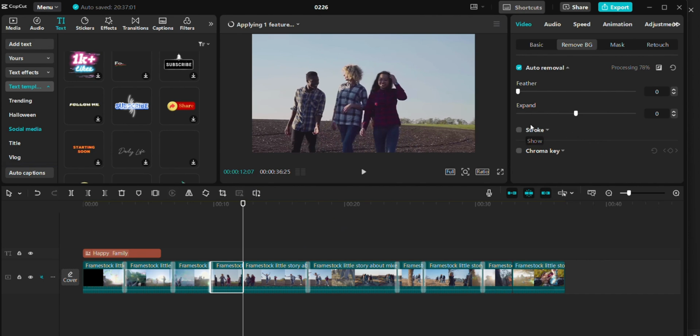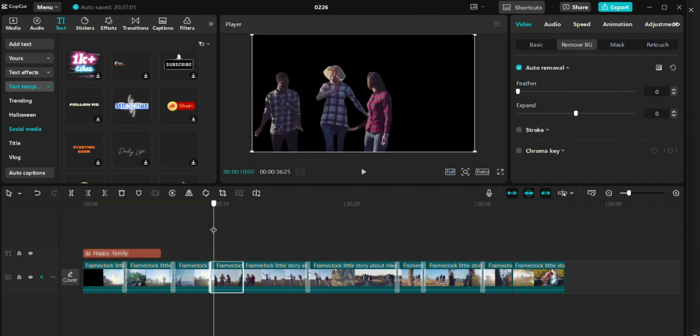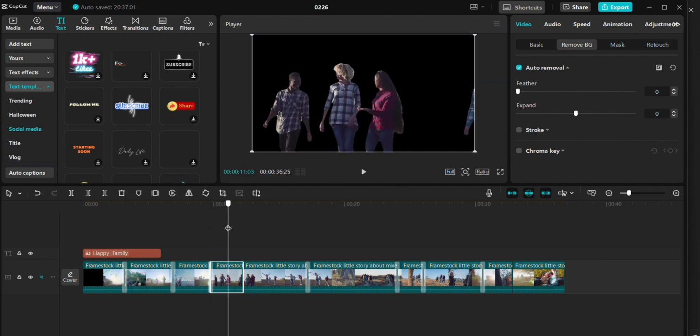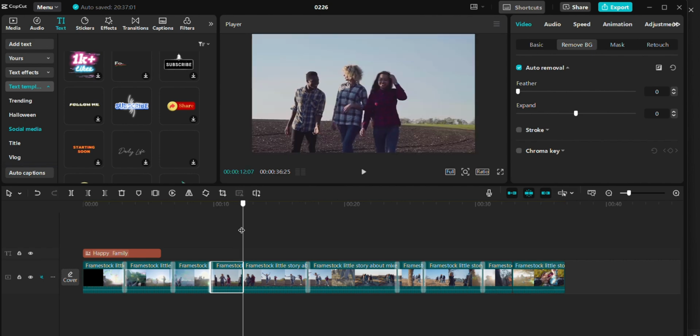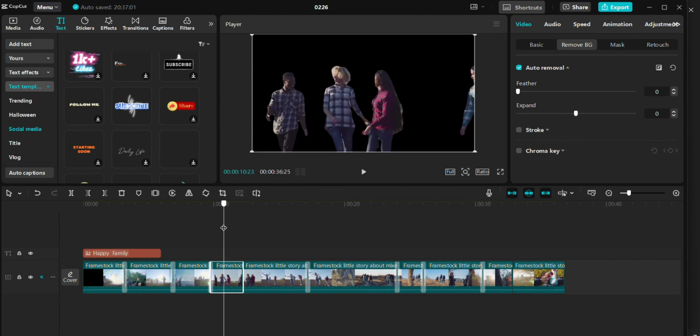Okay, it's done already. It will work up to 100%. Can you see? I've removed the background. With this one now, I can give it a new background, a very different background from what is there. So that is how to remove background.